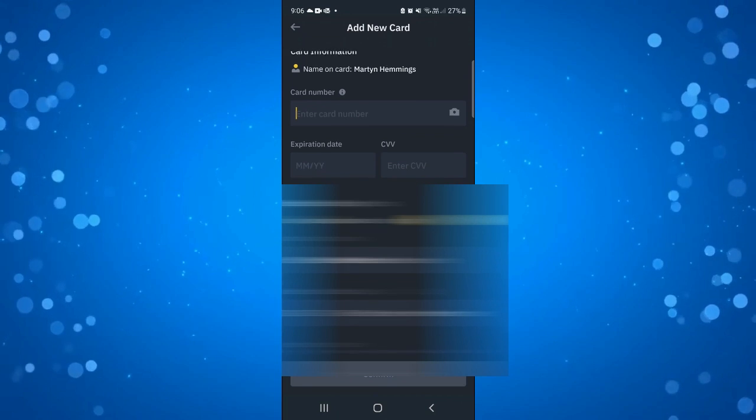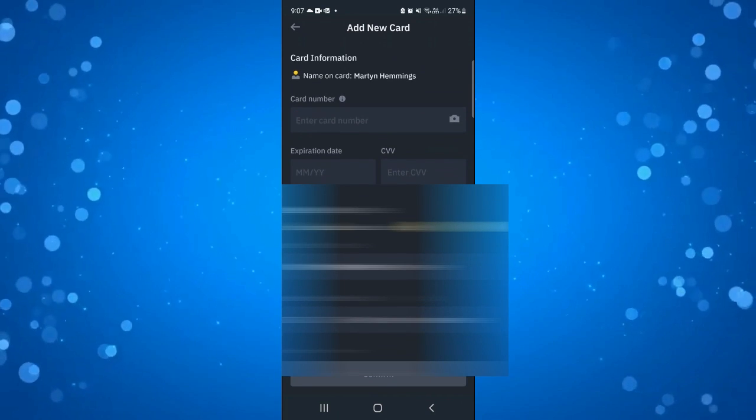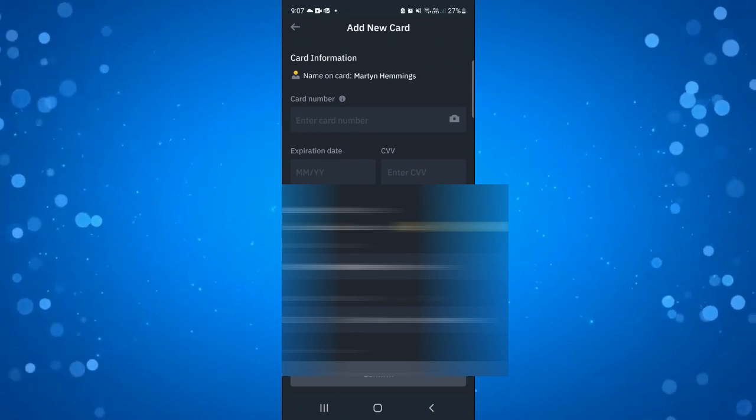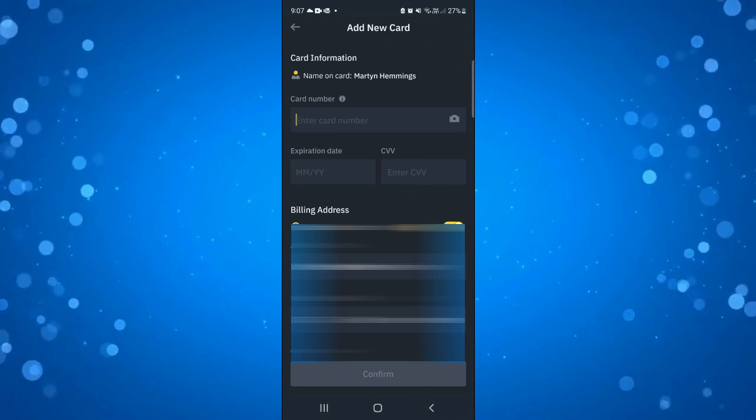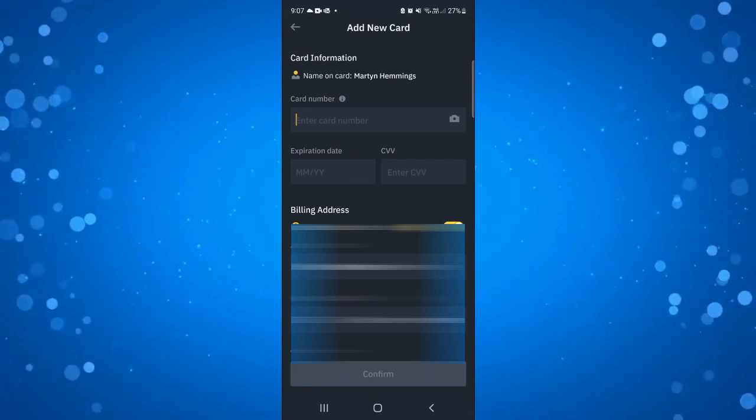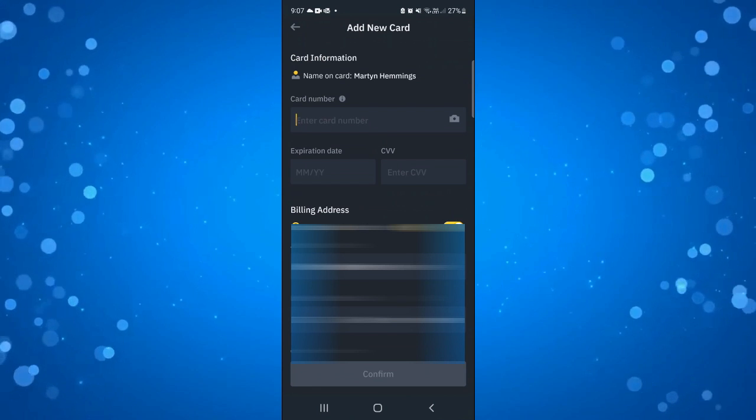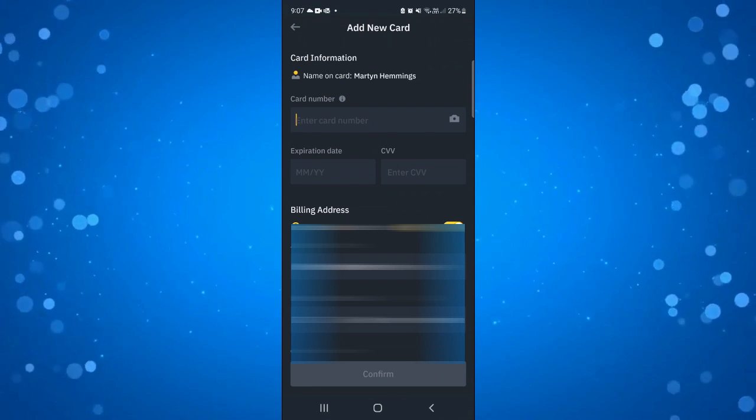And then I would just go ahead and enter my billing address. Of course I've blurred some of these out for security reasons. And once you've filled that in, the confirm button at the bottom will be highlighted. Go ahead and click confirm and you will be able to deposit money into your Binance account.